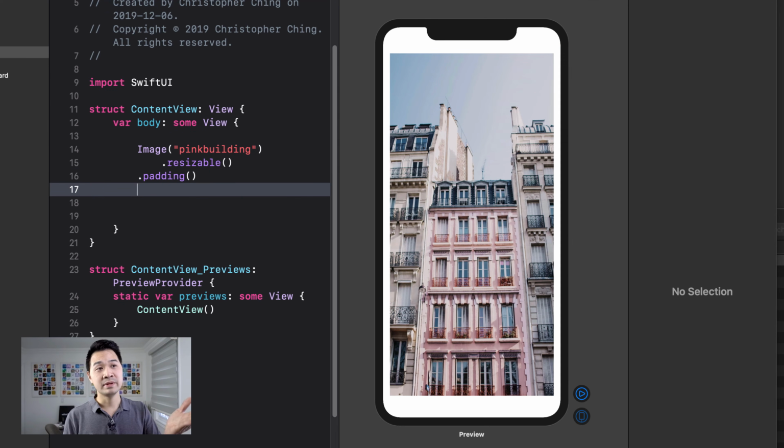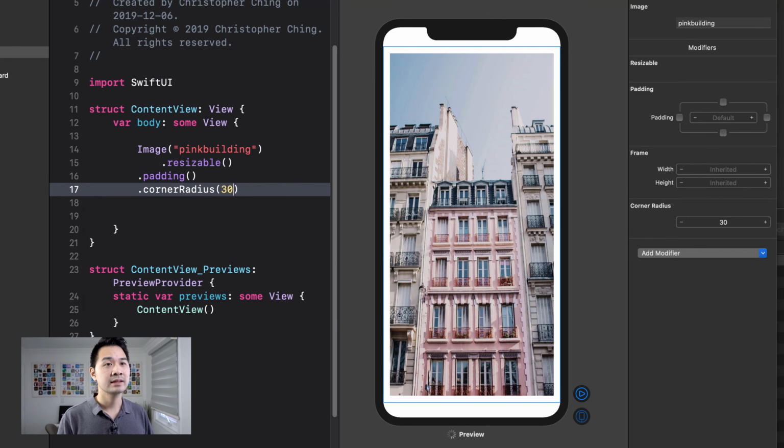I get that padded image, but then when I add the corner radius, like that, it's actually applying the corner radius to that part, right? Which essentially is just my padding. So it's adding the corner radius to my padding. That's why you don't see the actual image here having rounded corners. So take note that the order you apply these modifiers in, it actually matters.